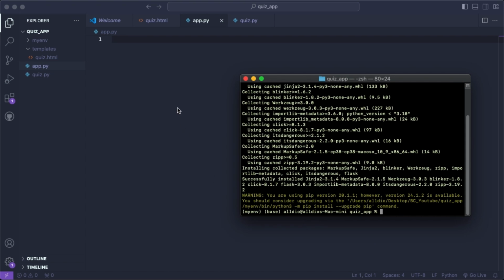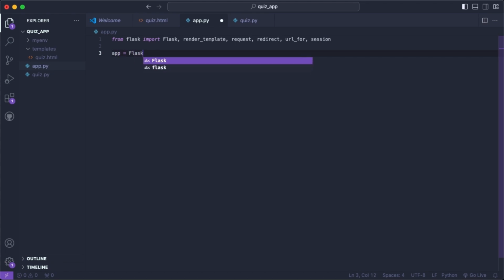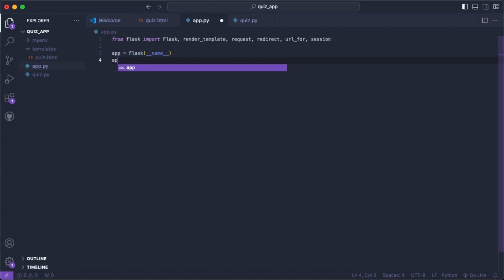So we have everything installed. So we'll come over to here and we'll say from flask import Flask, render_template, request, redirect, url_for, and session. And then we will just create a new variable called app, set that equal to Flask, and pass in __name__. And then we'll just say app.secret_key. And this can be anything that we want, so we'll just say test environment.